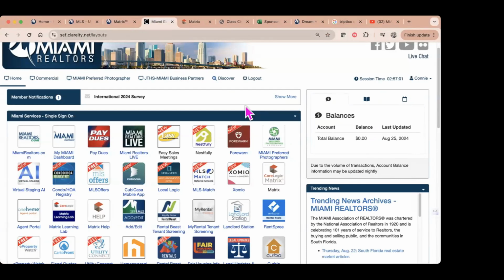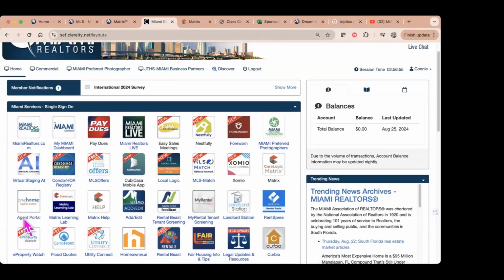Once you're on the Gateway dashboard, we're going to look for Matrix, but I also have to show you that you have agent portal access here. Once you start sharing searches and sending them via email, that creates an agent portal page for your customers, and you can review them here. You also have a Matrix Learning Lab and a Matrix Help area.